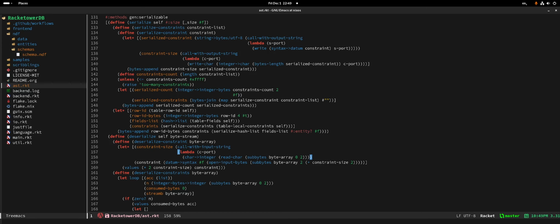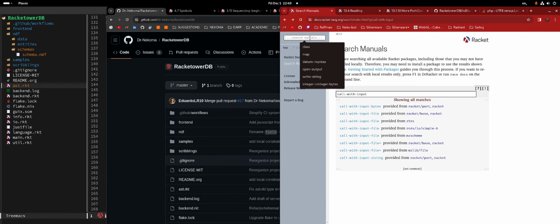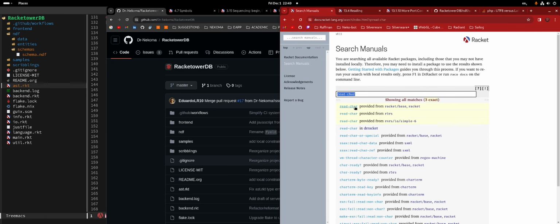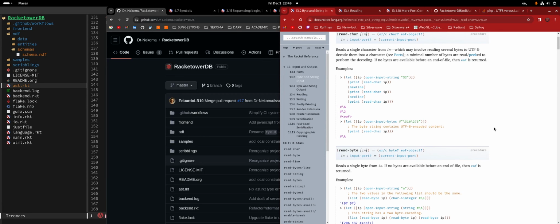You have to pass the C port instead of the subbytes thing, I guess. I have to do what? That's not quite... Wait, call with input. Oh, read string. Read char. You're right. I forgot to put the call with port input. It's read char instead. Yeah. Okay.